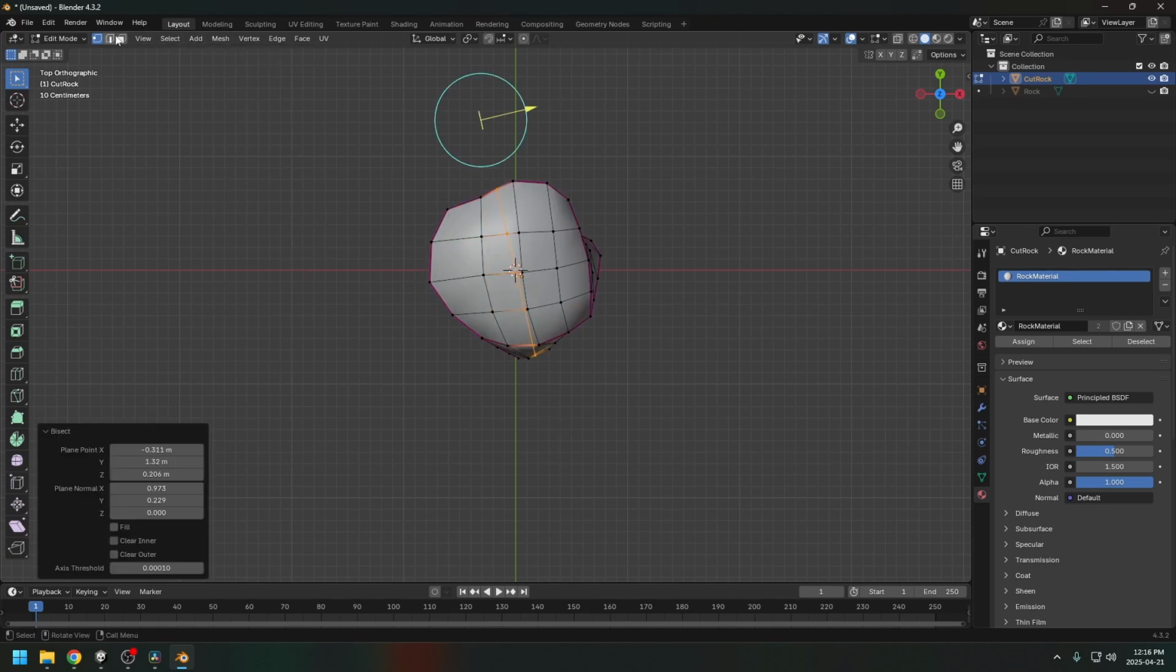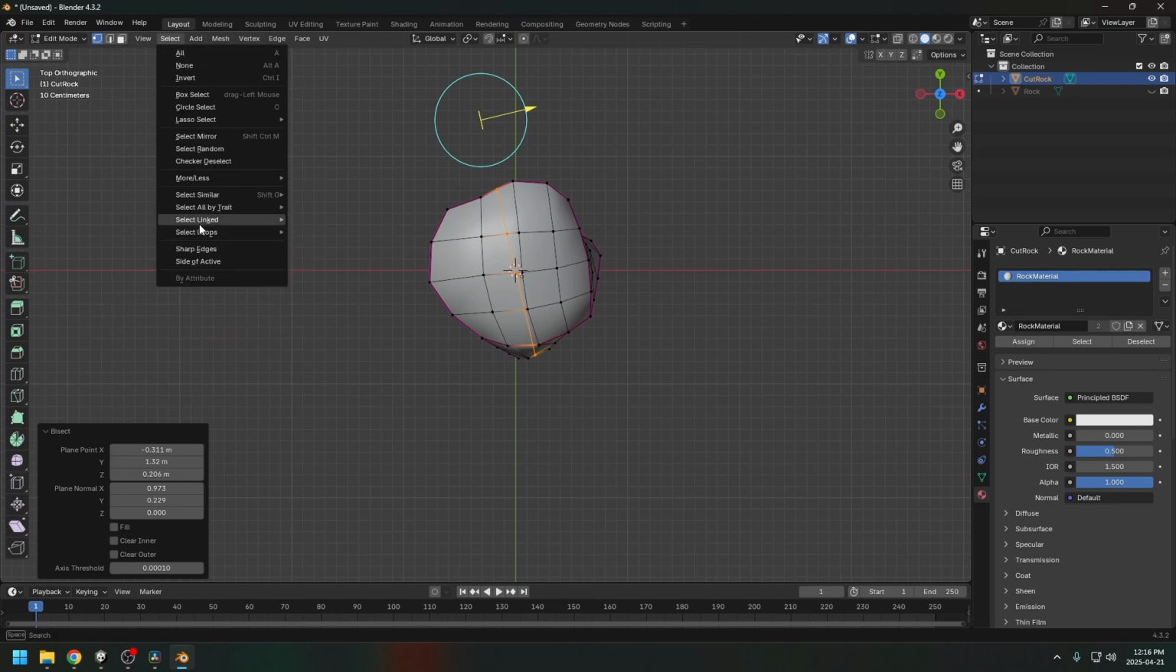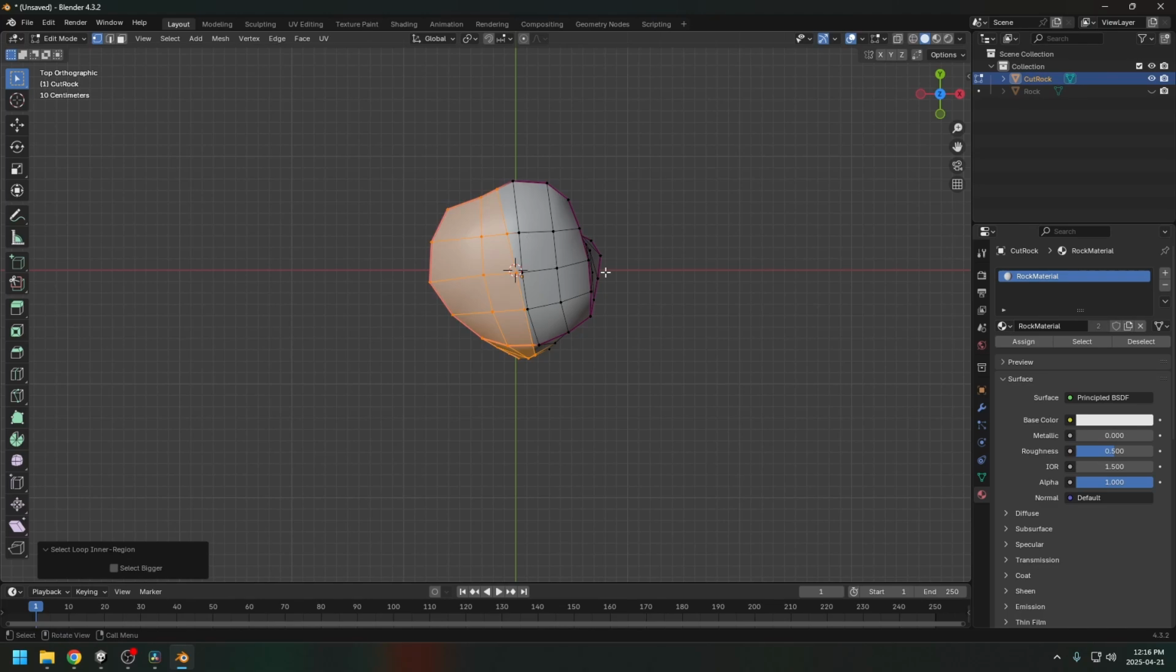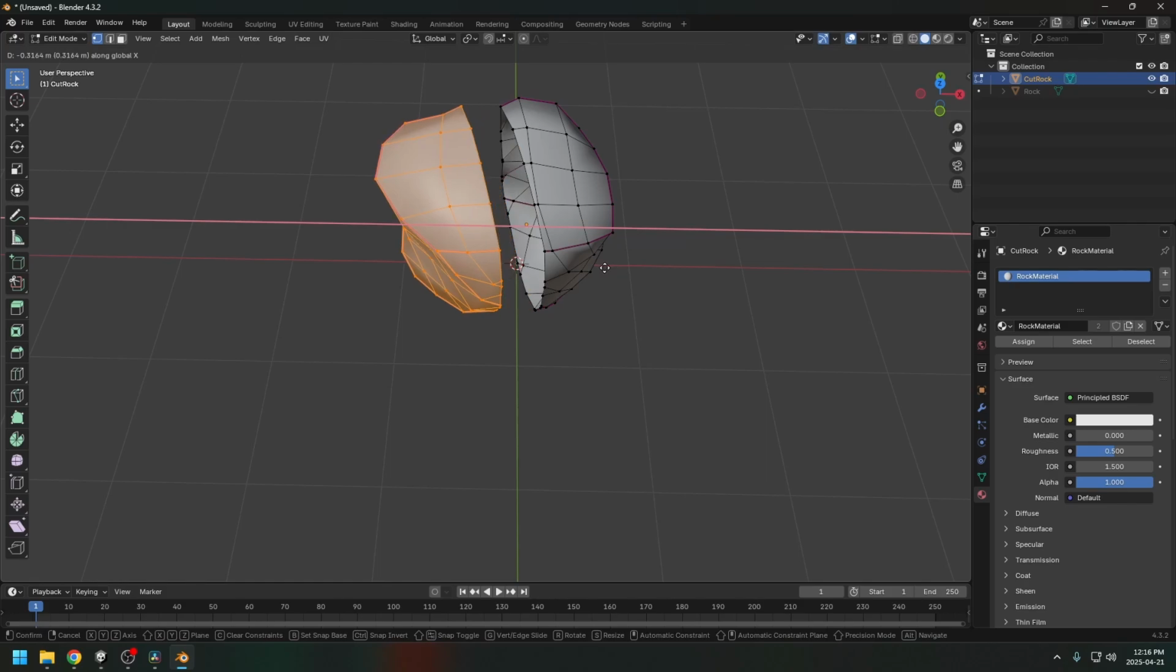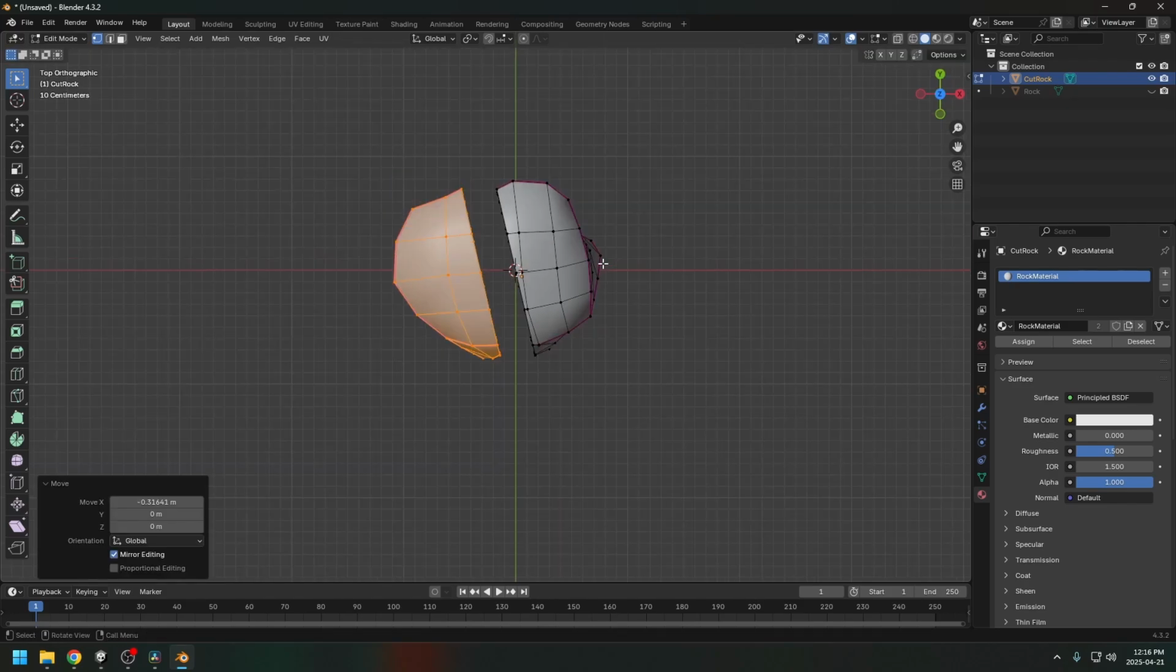After you've done that, you can use select loops, select the loop inner region. This will select the left half of this, and then you can press Y, which will cut it away from the other side, and then you can press G and X to move it away a little bit.